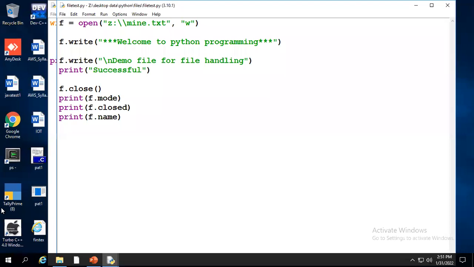And last, after completing your operations like writing or reading, we close the file. So the F dot close function is used. These three lines I'll explain later. Now we will see the execution with those lines. So run and see.